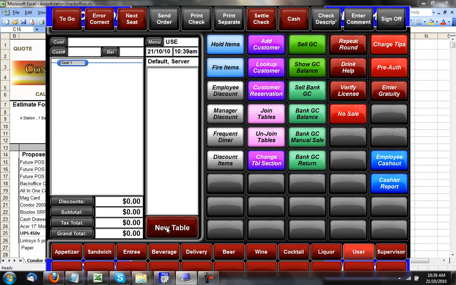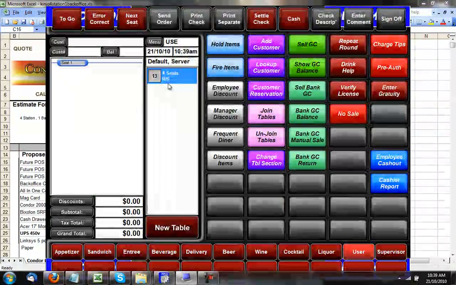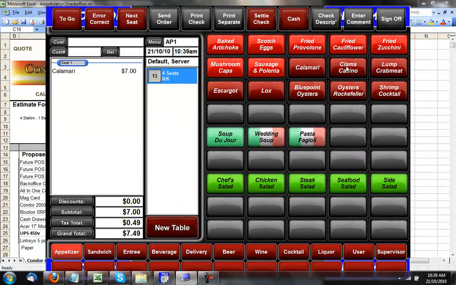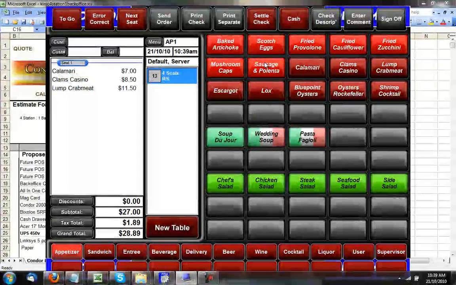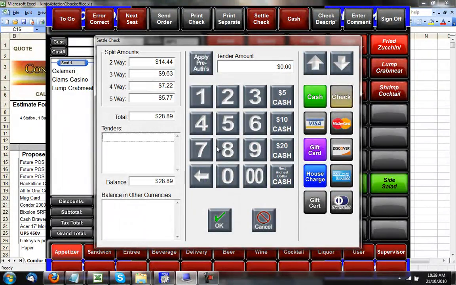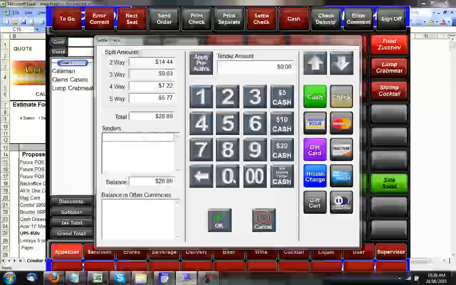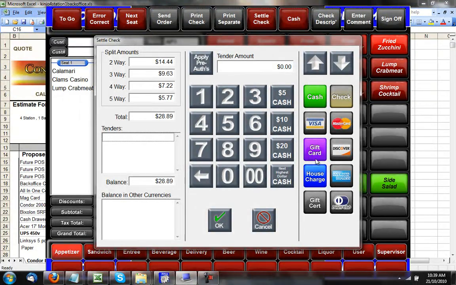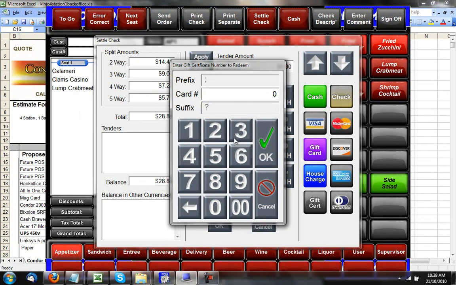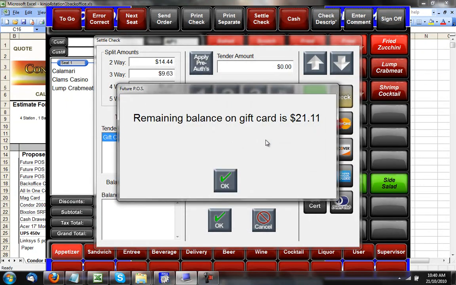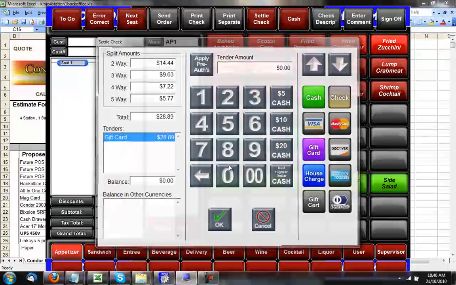The next time he comes in, so new table, we'll sell a couple things to him here, and he settles his check. His balance is $28.89, and he wants to pay with his gift card. So it's asking you for the gift card number. In this case, we would just swipe their gift card if you had a swipe card reader. Here, we assigned it card 15. And you can see his remaining balance on the gift card is $21.11. So quickly, you've accepted his gift card there.